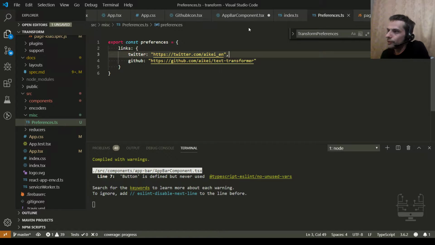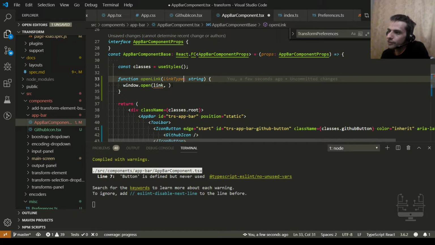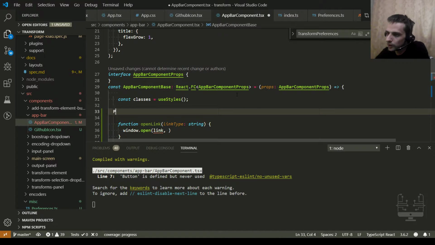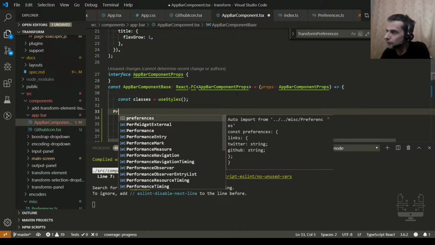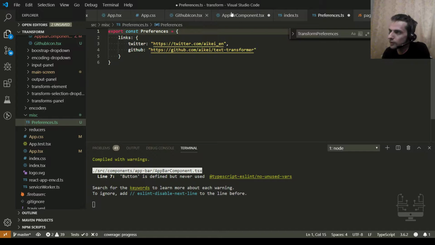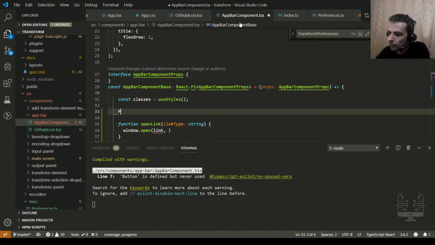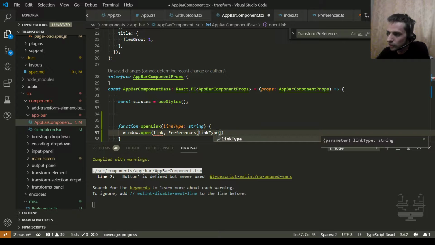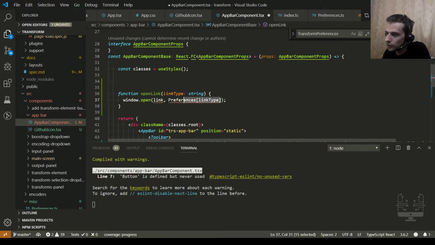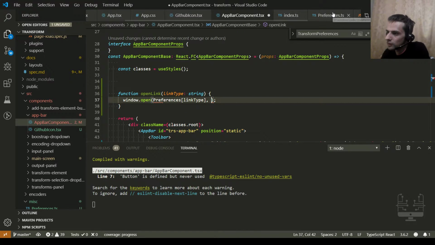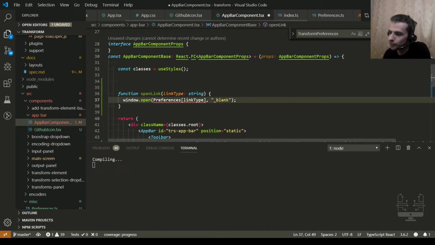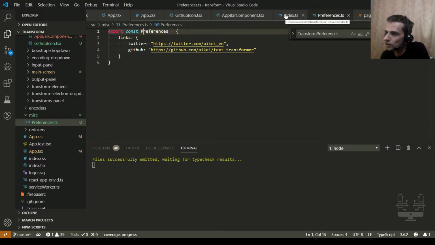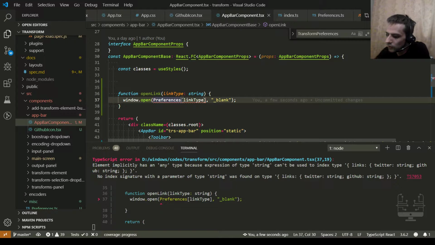So now I need to open those links from the buttons. So first need to import those. They will be imported automatically, I think, if I just... Okay, no. Capital. I want capital. Preferences. Okay, yes. So preferences and link type. No, not here. Here. And here, blank, so that it opens in a new tab. Yeah. Actually, this will always be a string. Links, yeah. I did it incorrectly. Dot links.